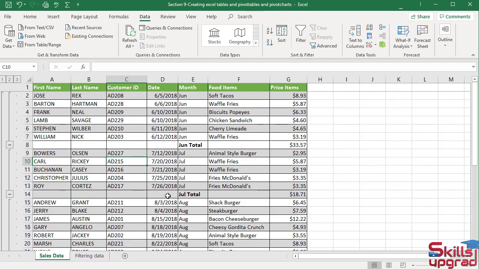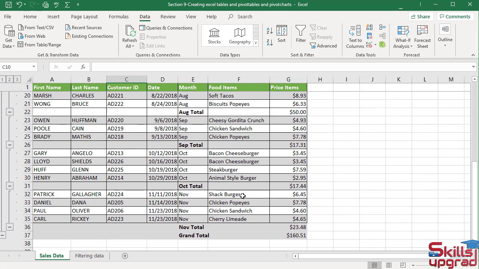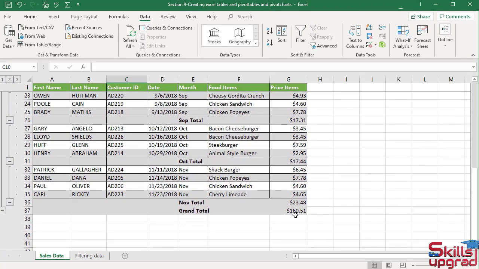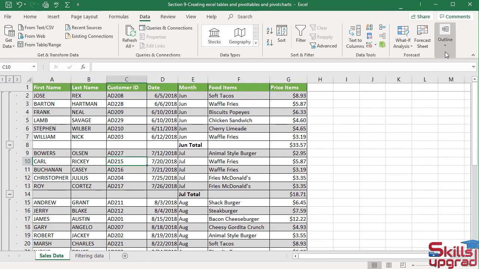A subtotal row is inserted at the end of each month group. Month June has total sales $33.57. Month July has total sales $18.71. Similarly, other months. The grand total of all months is $160.51. Again click the Subtotal button.